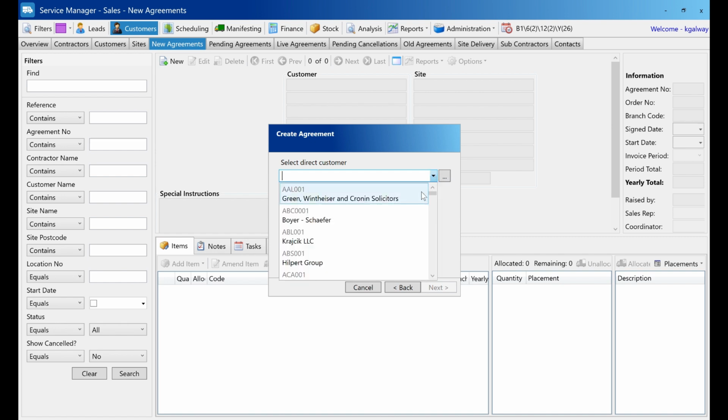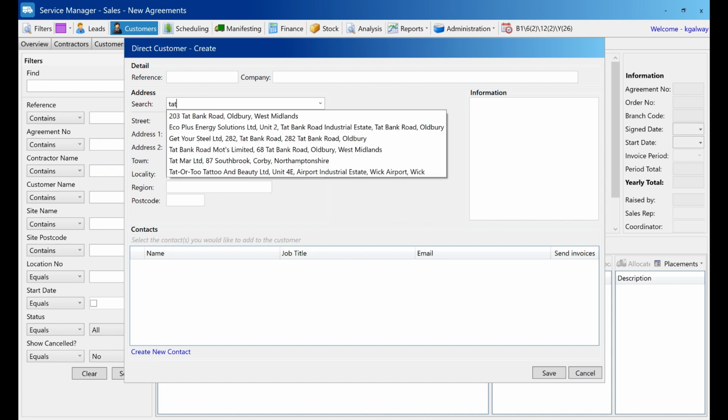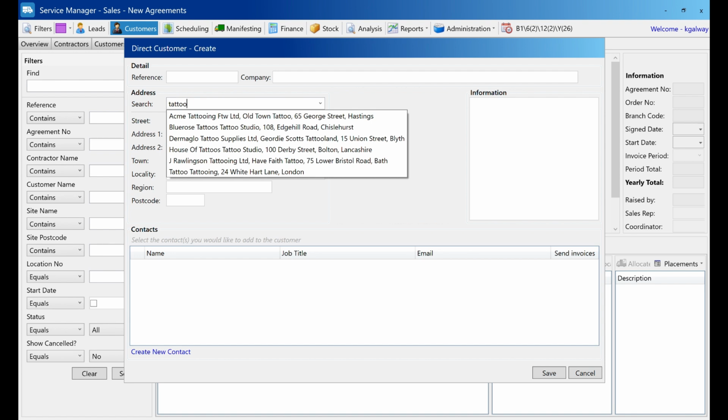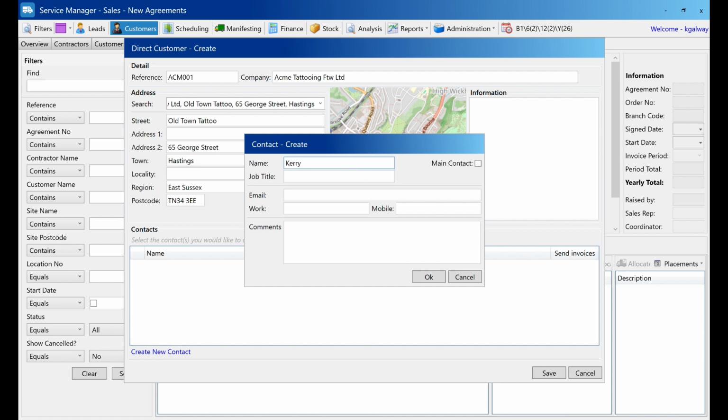Next, you can either select an existing contractor or customer from the drop-down or search tool. Or click Create New to add a new one. If you chose Create New, you'll now enter the company address manually, or use the search box to look up the address. Make sure to add a site reference and a main contact. Then click Save.